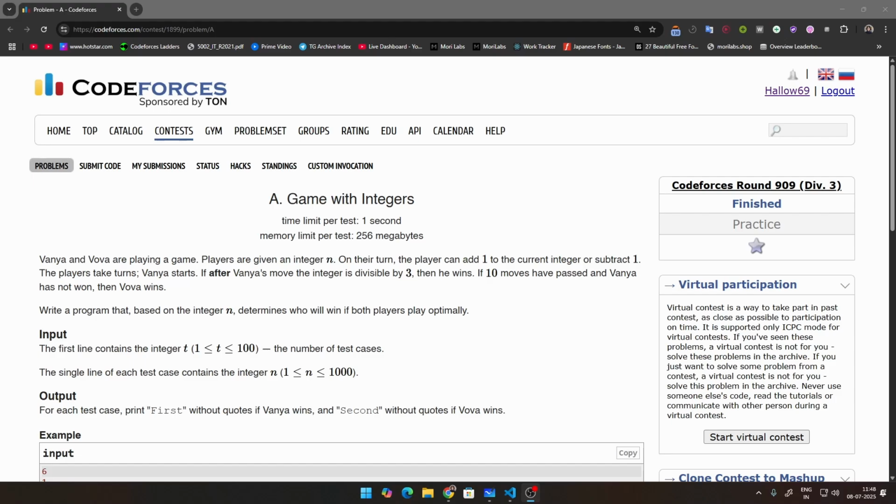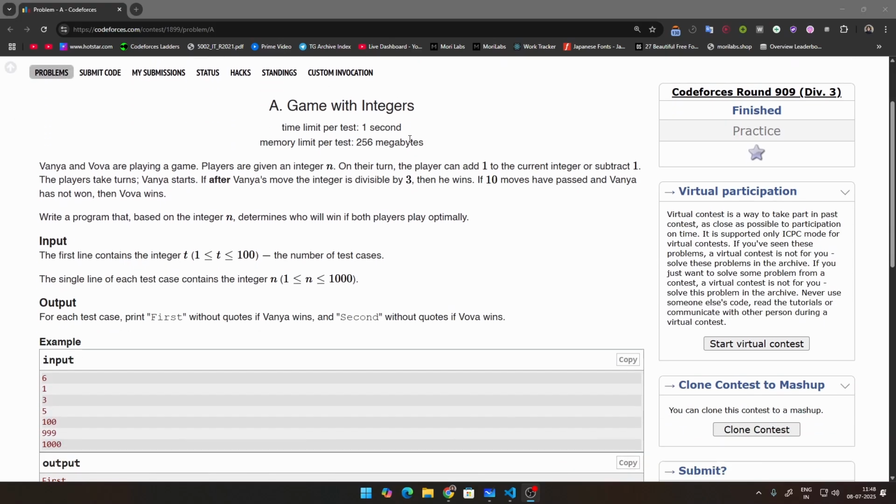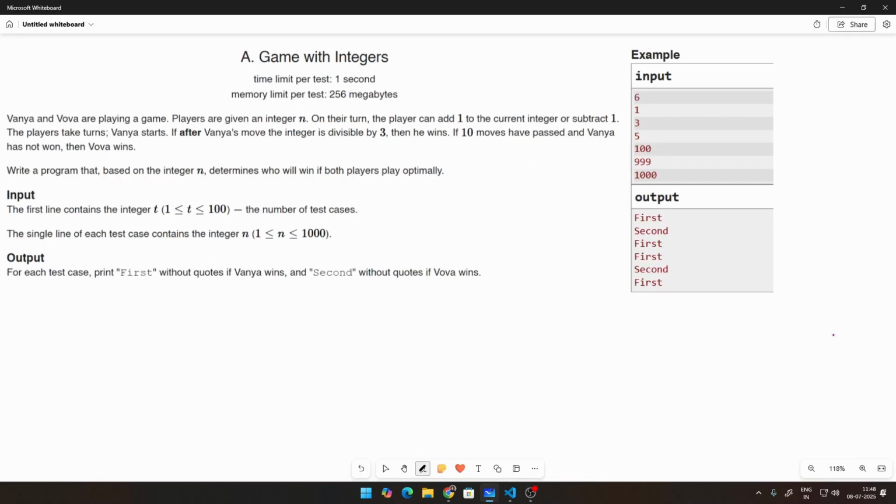In today's episode, we're going to be solving problem 1899A, which is called game with integers. Again, a bit of a tricky problem, but really simple when you're dealing with the math of this problem. Let's go ahead and see how we can solve this. As always, let's go ahead and read through this problem.